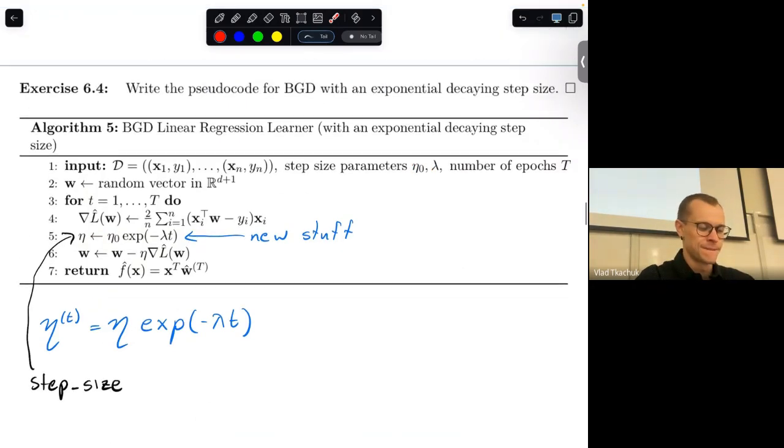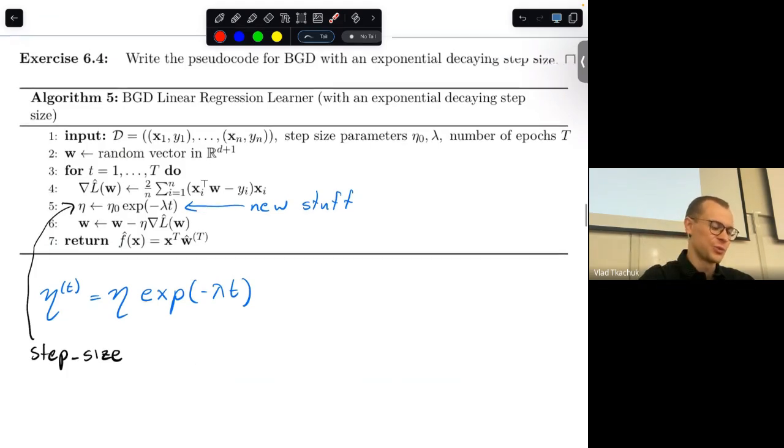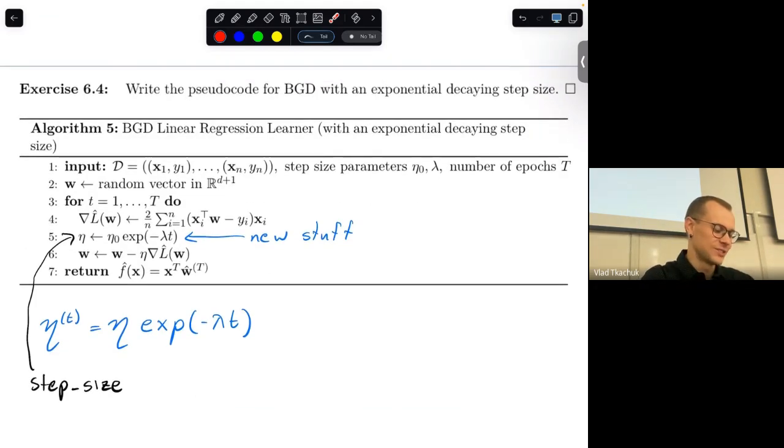That's all. So similar questions would be, of course, you can see some pseudocode of different versions of, for instance, these algorithms, and then you would have to know whether you actually implemented this step size correctly or something.